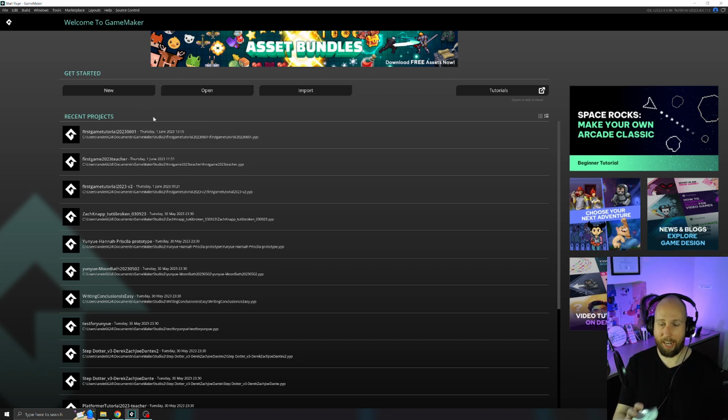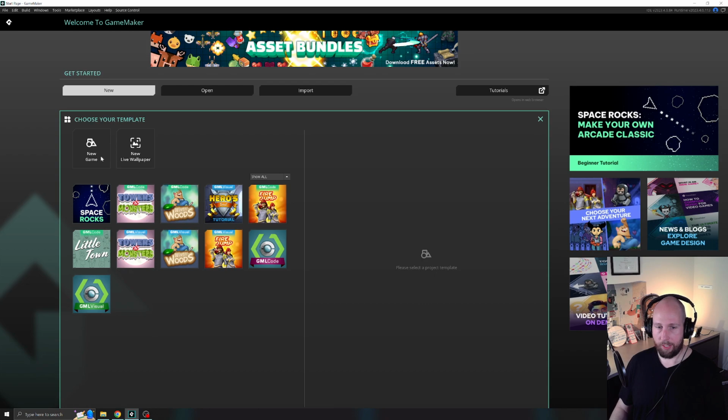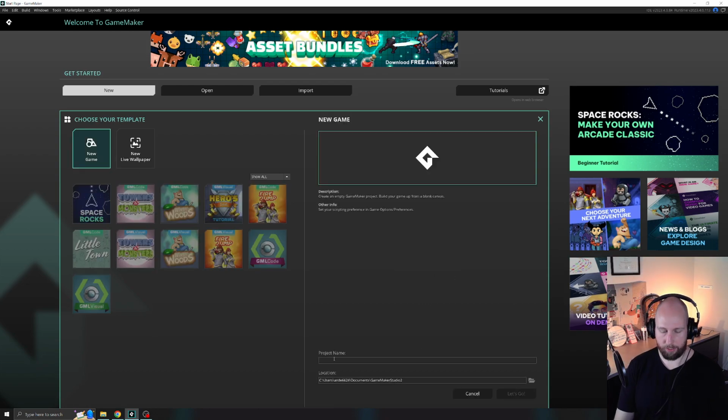And again, a handy shortcut, you can click on any function or any highlighted word in GameMaker code with your scroll wheel, and it will open the help manual for you and you can read about it. So get in the habit of doing that so you can learn how these functions work. And we will get started. We're going to click new game, and I'm going to call this first platformer tutorial dash 2023, but call it whatever you'd like. And I'm going to click let's go.